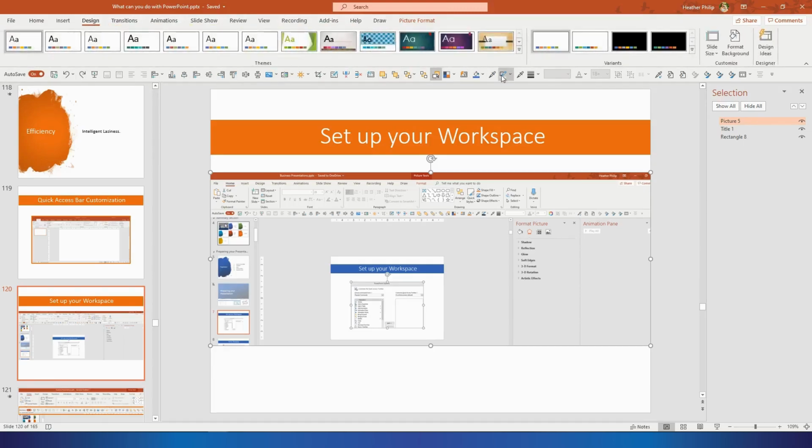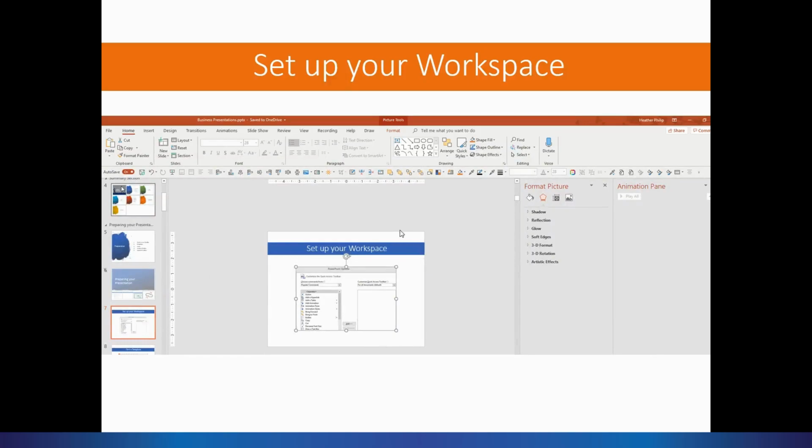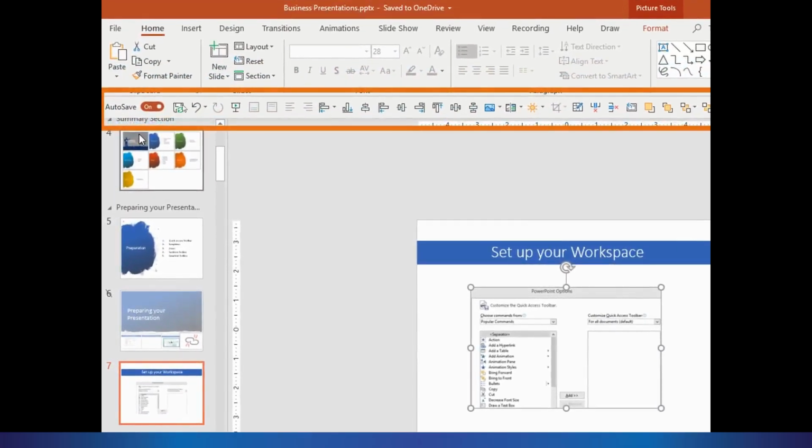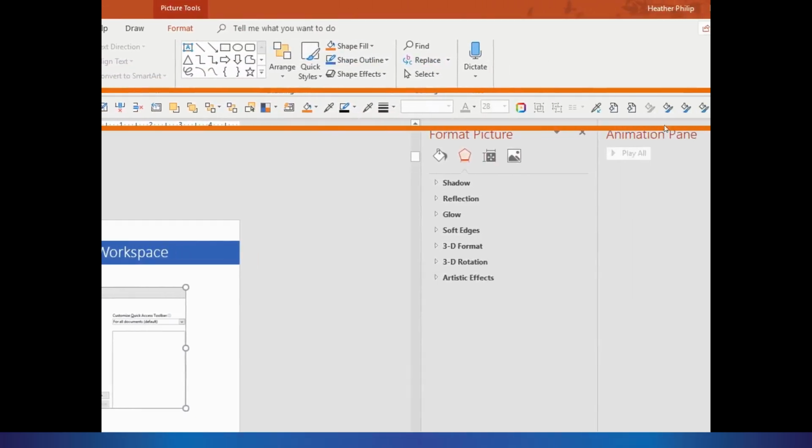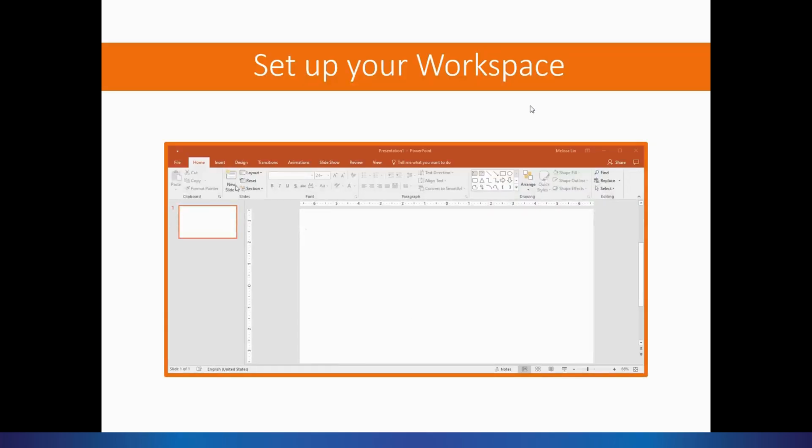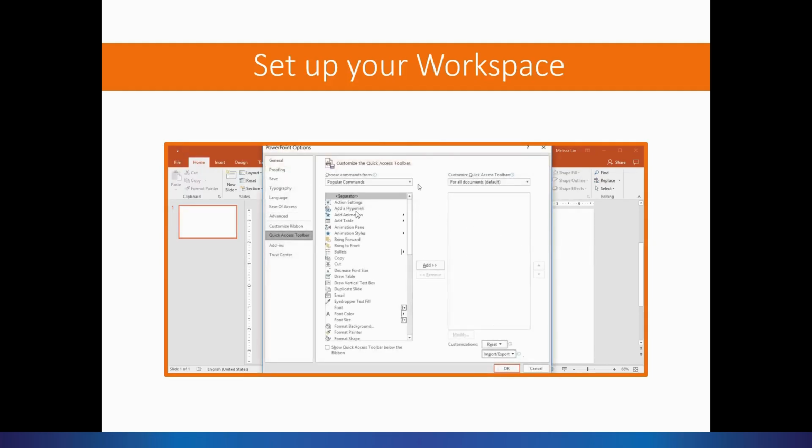So create your own workspace. Google how to set up your quick access customization bar and learn this, because it can really save you some time. As I showed you here, mine has quite a lot of shortcuts and it saves me a lot of time. For you, you'll probably click this button, and as I said, you click more commands and just look through this and add as many as you want by clicking on it and clicking the add button.